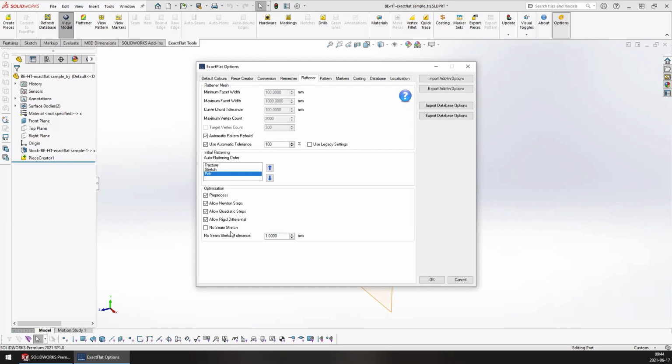Moving on to our optimization settings, this is where we can control the behavior of the pattern optimizer. First option here, preprocessor. This is more of a legacy option from when computer hardware was much more limited. ExactFlat was originally designed about 20 years ago, so CPUs weren't very fast, there wasn't a lot of RAM. And so preprocess is an option that will do a lot of upfront calculations and store those calculations in memory as a lookup table during the optimization process. The reason there's an option to turn it off is because if your computer didn't have enough RAM, then you weren't able to use the option.